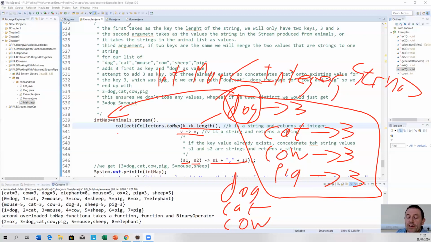Okay, s1 and s2, so the binary operator takes in two what? It takes in two strings. Okay, takes in two strings. So we start off with dog. We see that the key for dog is 3. The value for us is dog. So we end up with 3, dog. There are no duplicates. We then go on to cat. And we see that cat also has a key of 3.